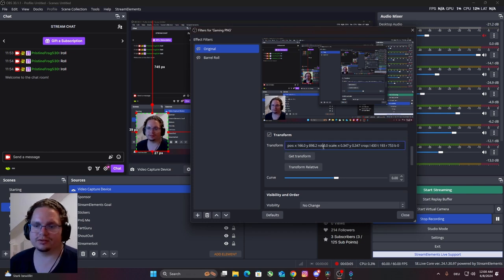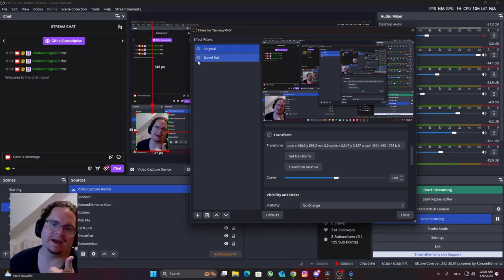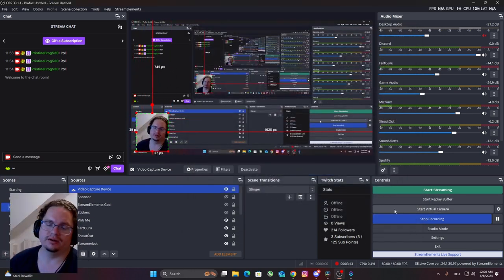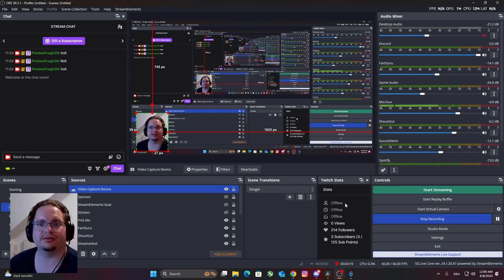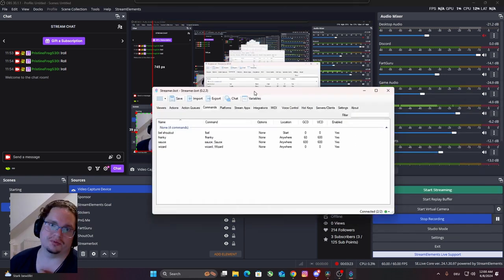All right, so let's go ahead and try that one more time now. There's the barrel roll, perfectly in the middle. Bam, now we have a barrel roll. If that's all you need, you're good to go. But now let's talk about how you can get it to actually do it by itself and not you pressing a button. I personally use Streamerbot.